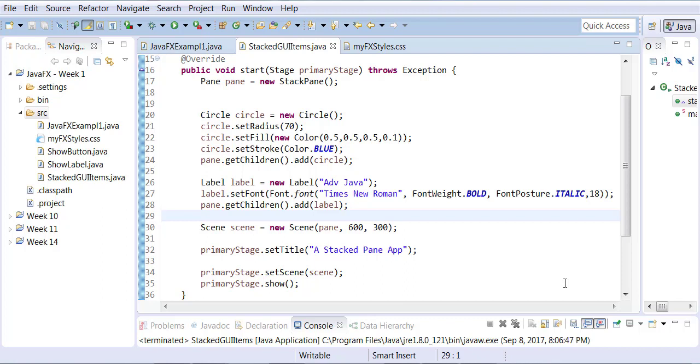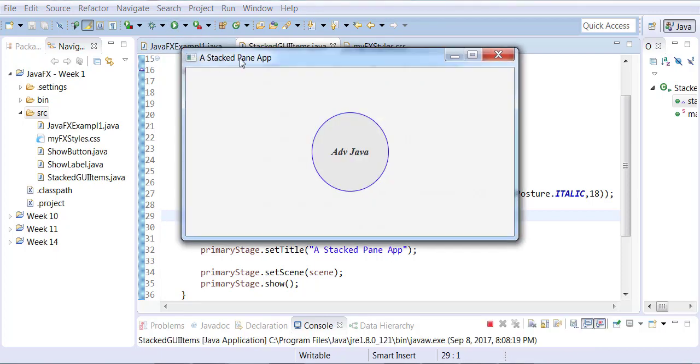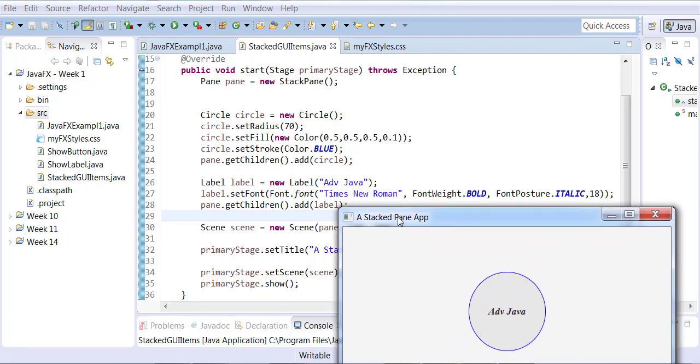So I have the font name, I have the font weight, and I have the font posture, and I have the size. In the AWT days, you would have to do font.bold plus font.italic if you want to do bold and italic. Here they have designated properties to do so. Now when you run it, it is going to be in Times New Roman. It'll be slightly larger. It'll be bold and italic.